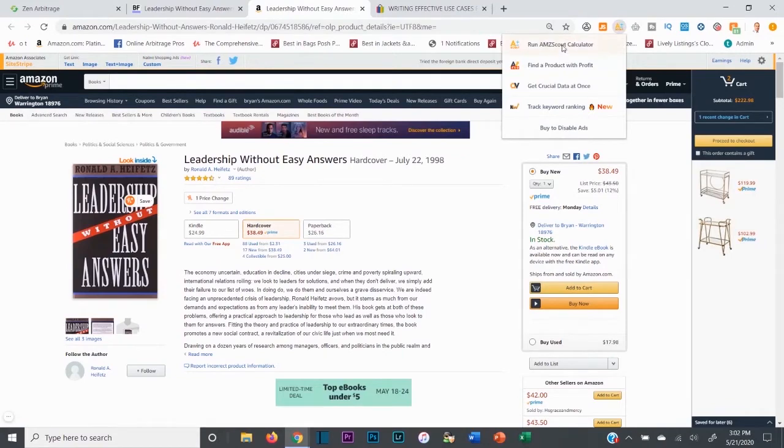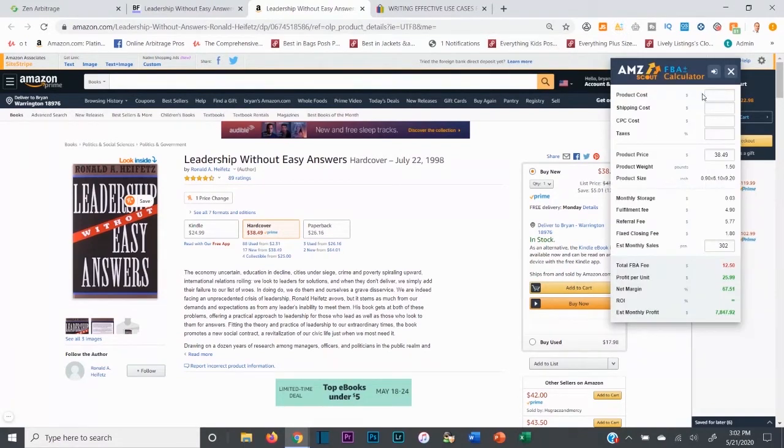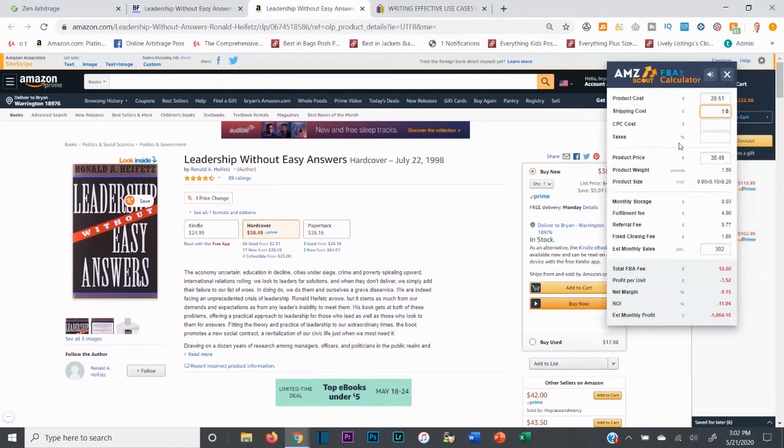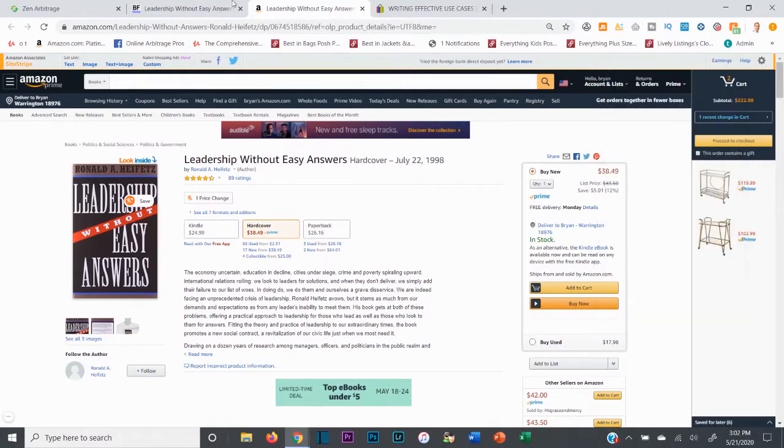If I use the AMZ Scout calculator and I buy it for $28.51, and my shipping cost into FBA is $1. We always like to overestimate, even though it'll probably only cost me like 20 cents. And the product price right here is $38.49. Well, then I'm losing money, right? It's going to tell me that I'm down $3.52 if I buy this. So it's not a good book.